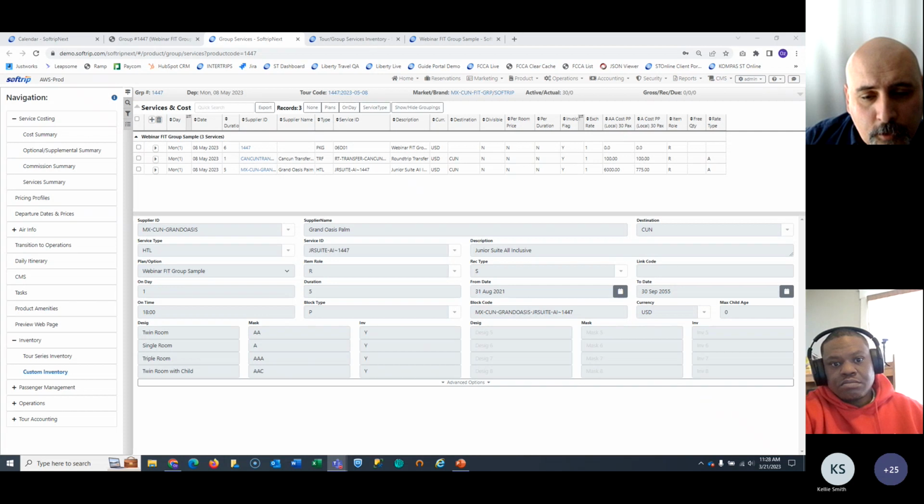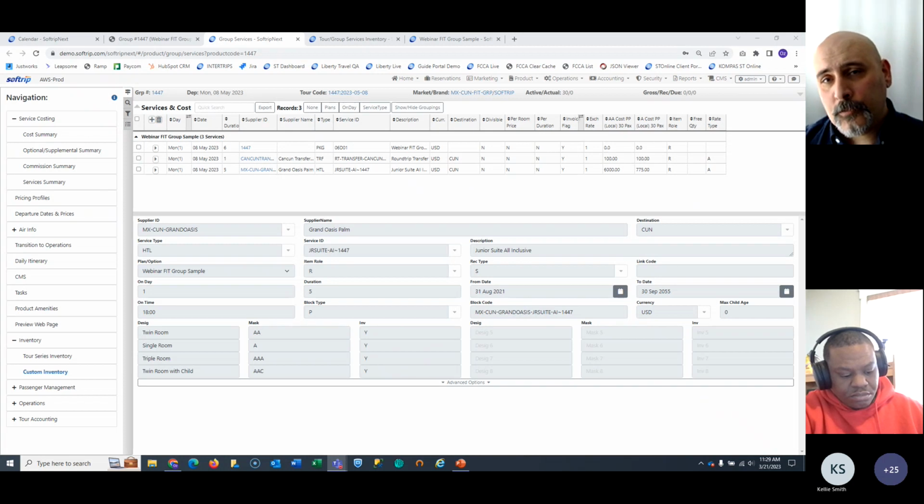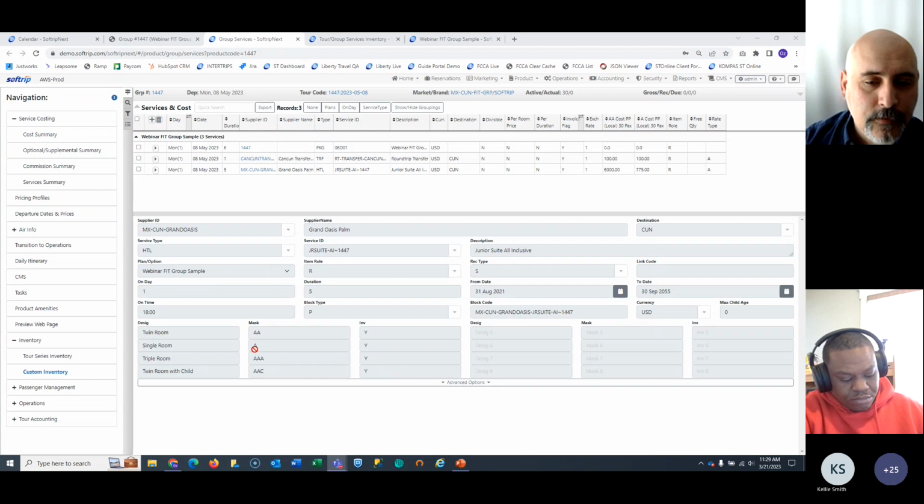Rate pulls from the specific product list. Yes, correct. So the rate that we had in here, it pulled in from the existing supplier services and rates that we have. As you know, when we build our list products, we already have existing services and rates, and on that list product we are able to extract that information and put it into a custom itinerary process, the FIT group process here.